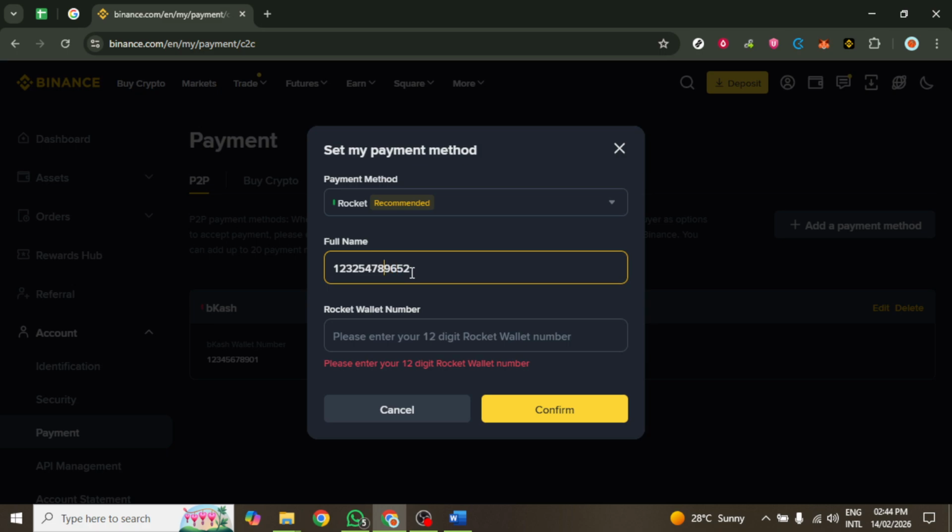After confirming that all entered information is correct, you will need to complete two-factor authentication, often abbreviated as 2FA. Follow the on-screen prompts to verify your identity. This is an important security measure to protect your accounts and ensure that only authorized users can make changes.